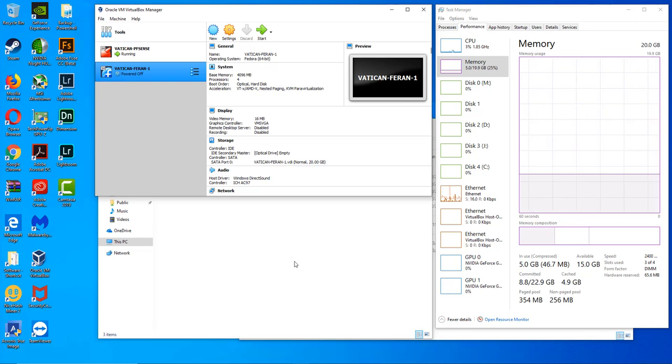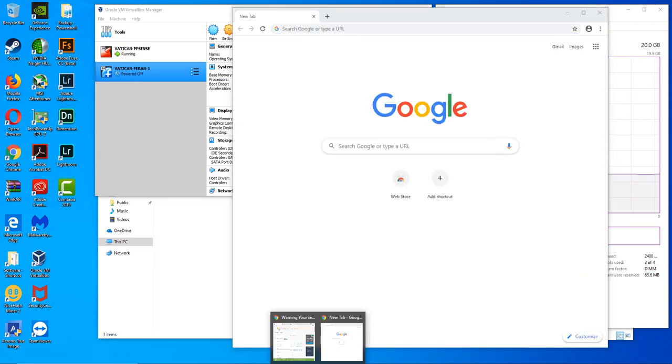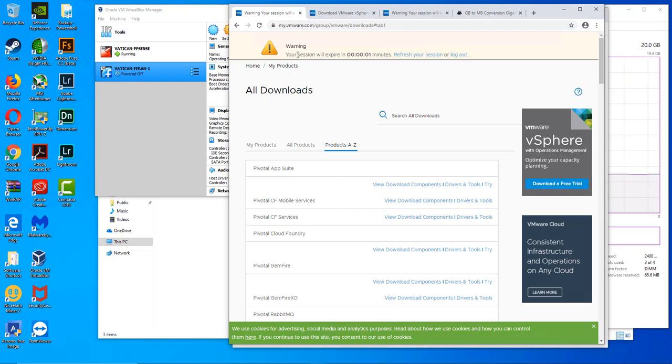Hey guys, today I'm going to do a quick overview on how to install VMware ESXi on VirtualBox. So I went ahead and went to VMware.com. You will need a My VMware account login in order to download the ISOs. But once you do, you can create one.